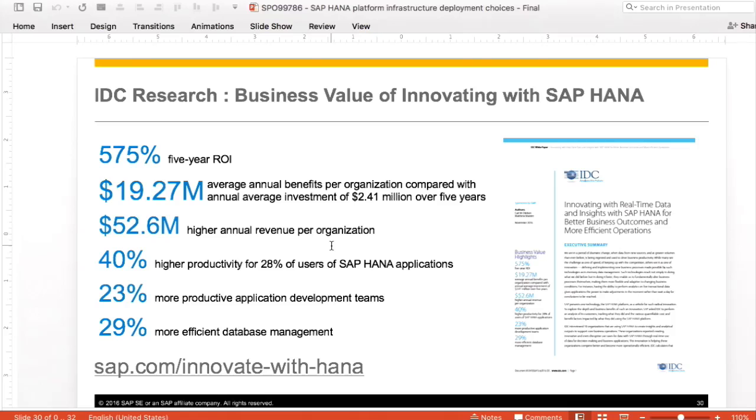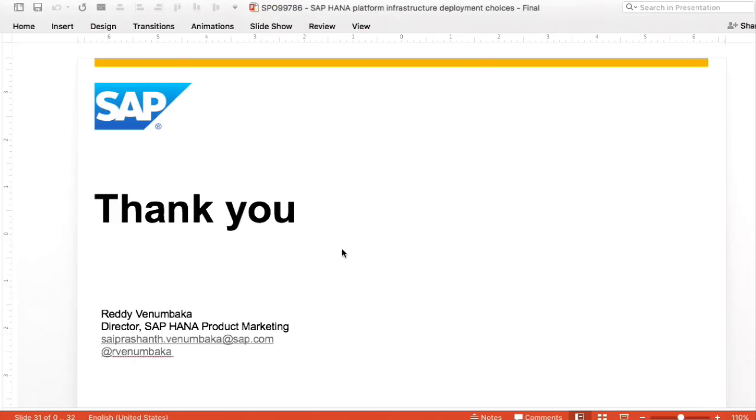There is a link, sap.com/innovate with HANA. There you can get a link to the IDC paper that I showed. It's a very interesting study. It also gets really detailed numbers on how they could find the ROI. It's a really interesting study to read. That's it from my side. Any questions?